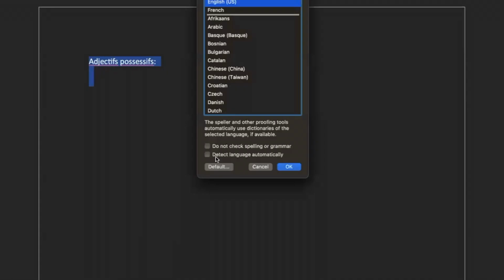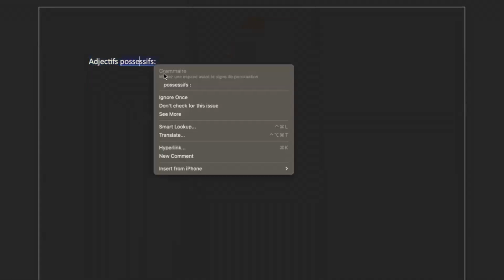I'm going to share my Word document: adjectif possessif. I showed you last week, you select everything, you go to Tools, Language, or I have a shortcut here, and French. Okay? Perfect, possessif.